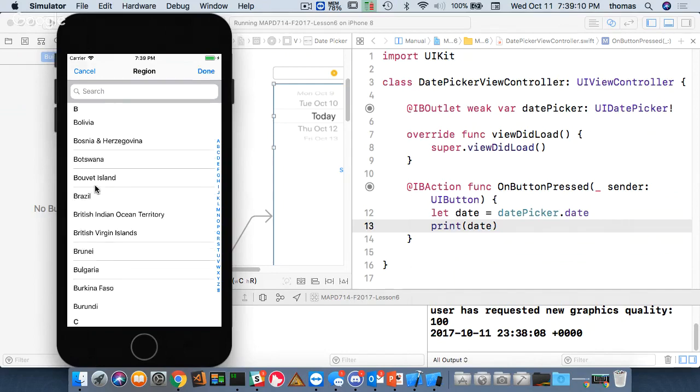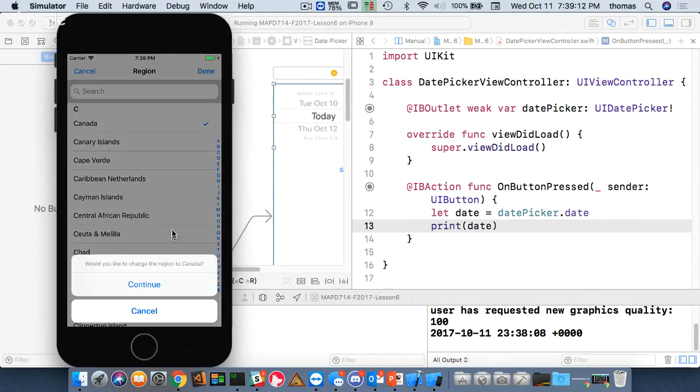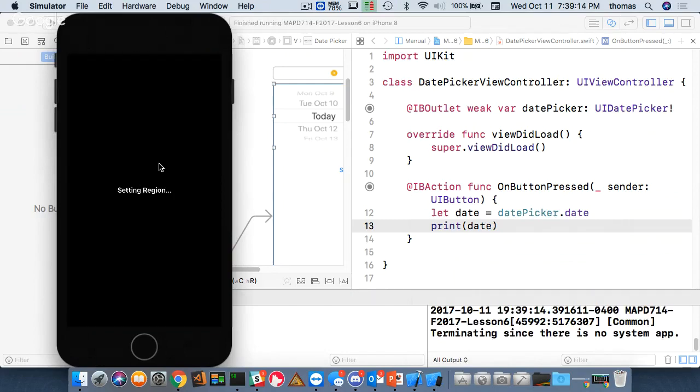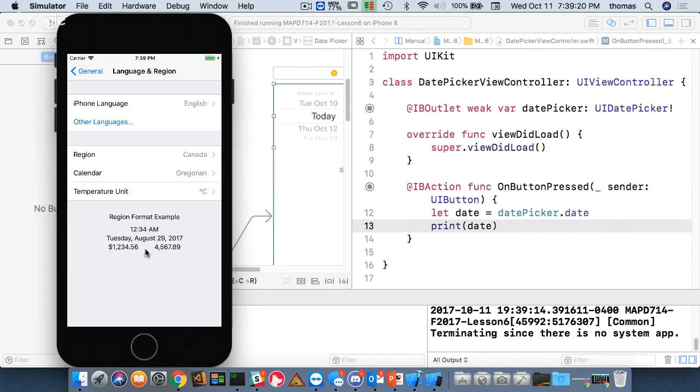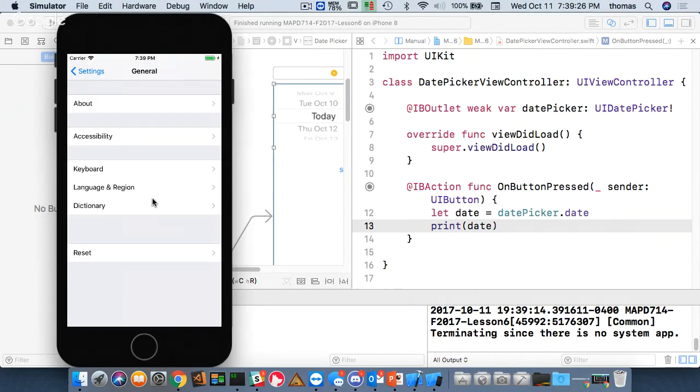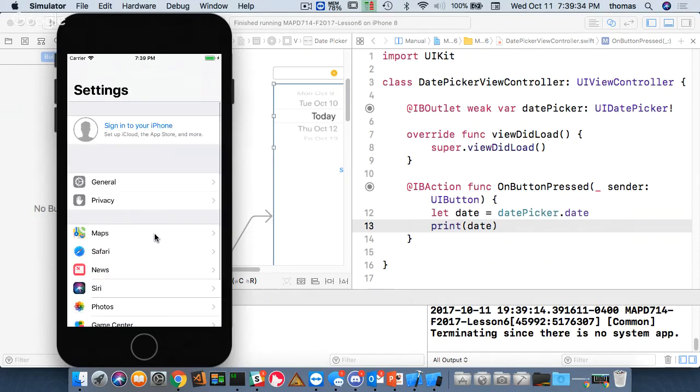Canada. Right, that's the first thing done. So we're in Canada. Continue. Yes, we would like to change our region. Hold on. And once we've changed our region to Canada, our calendar is Gregorian. What about our date? Where do we get that inside of our controls? Accessibility, keyboard, language and region dictionary. Let's keep going. Where else can you see that? Can you change the date?